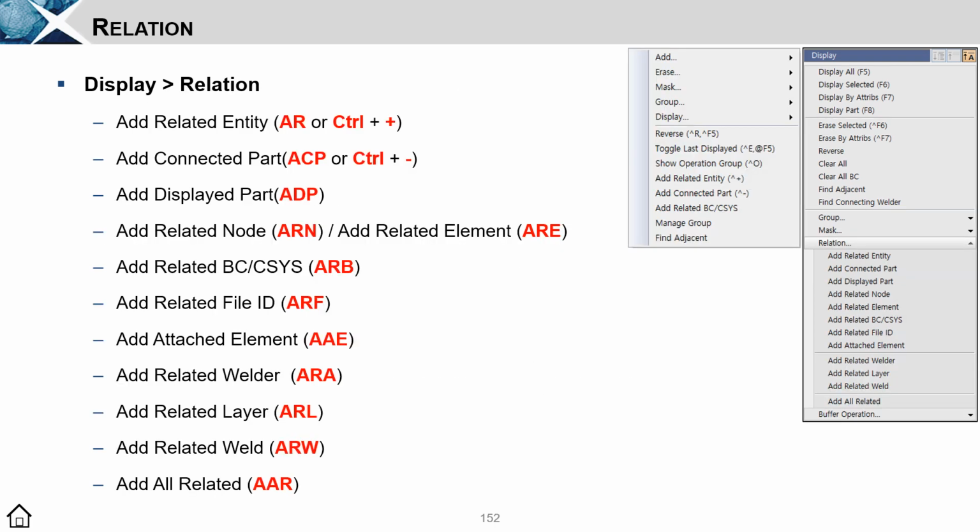You can add entities that are related to the currently displayed entity on the screen using the relation function. In the command standby mode, you can also use the pop-up menu as shown on the right. The first letter of each word is used as a shortcut key. I will explain the relation function in detail on the next page.